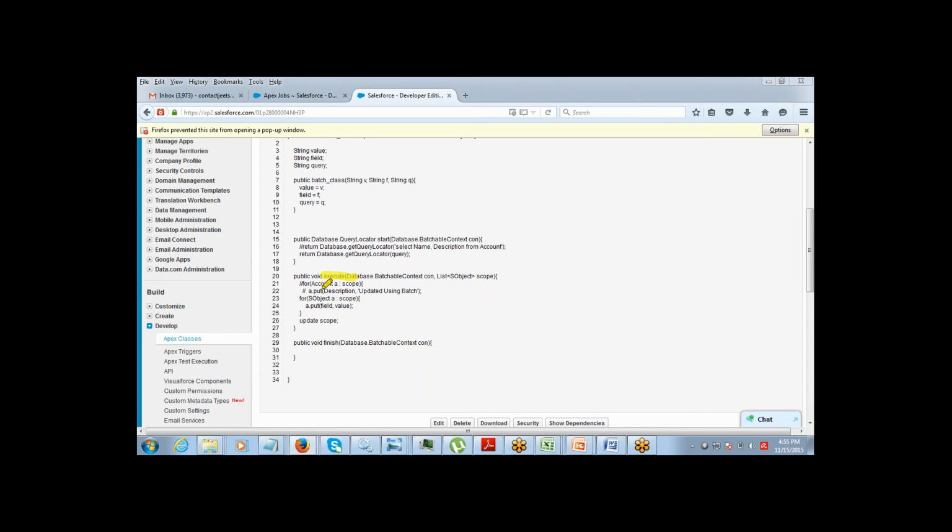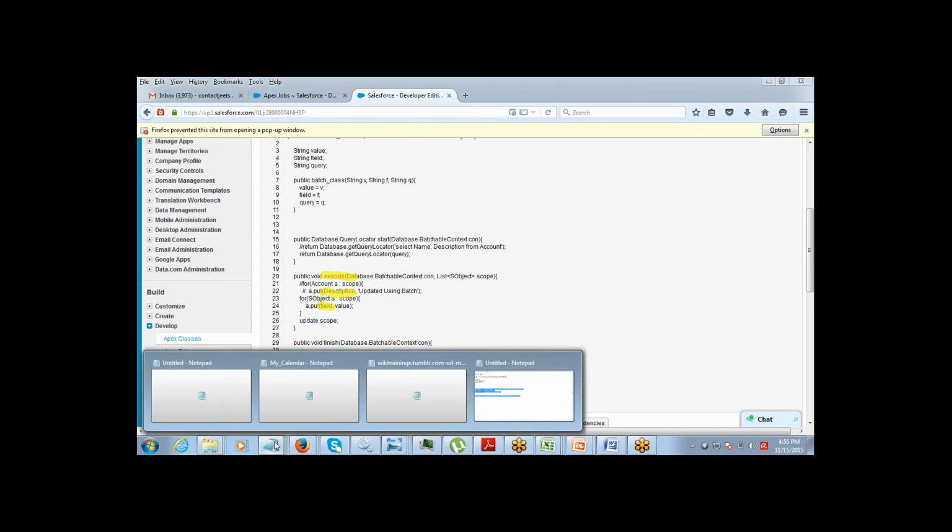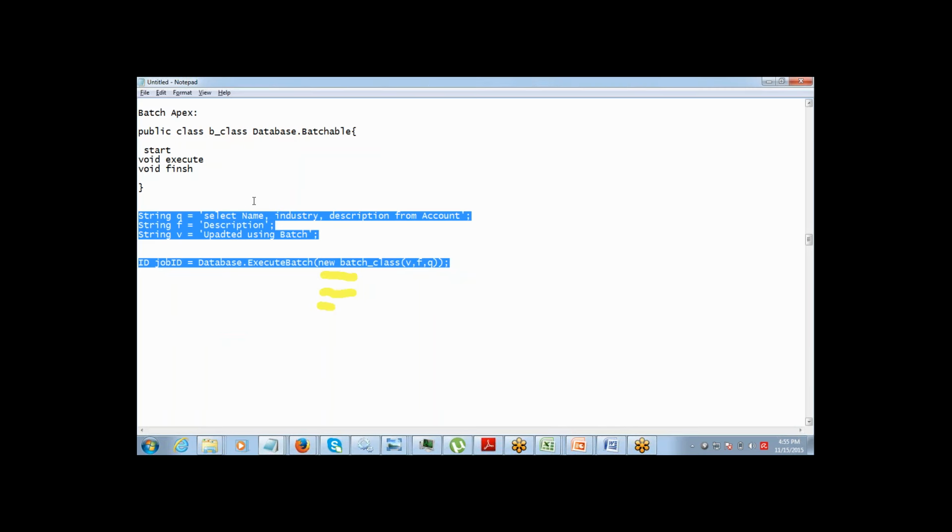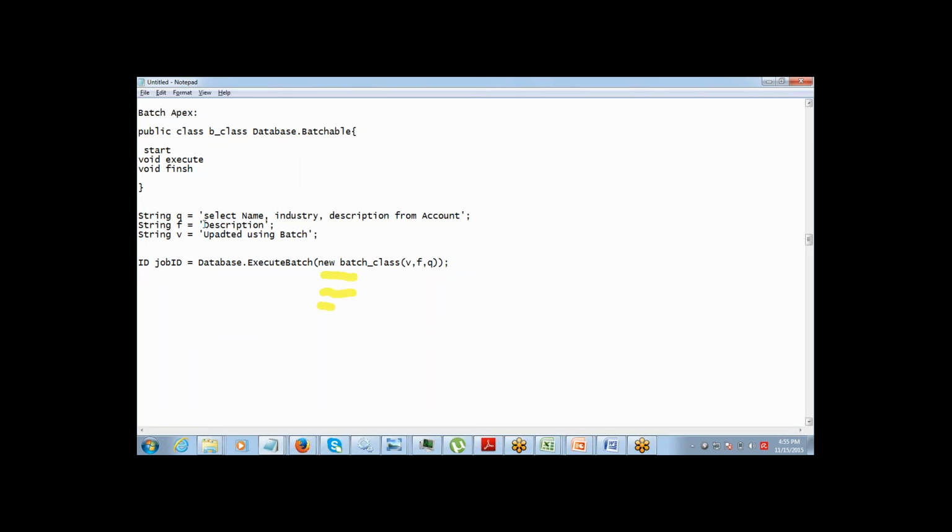So for that reason, instead of hard coding the field with this description, what I have done is I've defined a variable called field. When someone is executing it, at that time, that person has the option of defining which field he wants to update. So this field is just a string variable, and here you are supplying the value for which field you want to do it. Don't you think this is better? So if you write industry here, then it gets executed for industry.